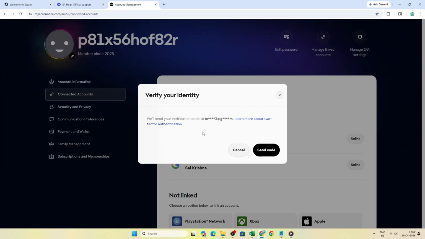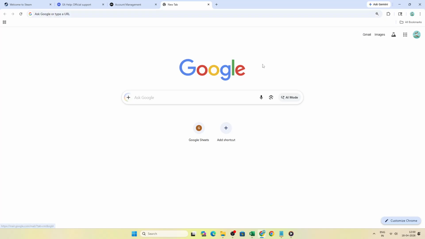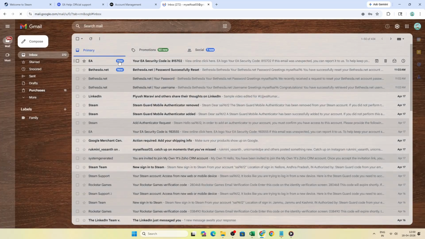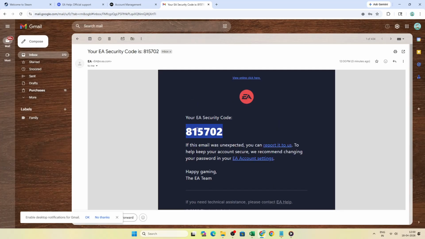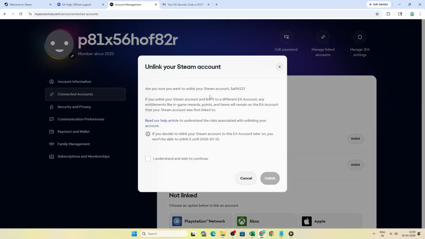You'll see a disclaimer screen. Read it carefully because it outlines what unlinking can affect. Certain entitlements, add-ons, or game progress may be associated with the EA account you are leaving. And some links can have restrictions about how or when they can be reconnected. If you are downloading or playing any EA titles through Steam at the moment, it's a good idea to close them first to avoid sync problems.